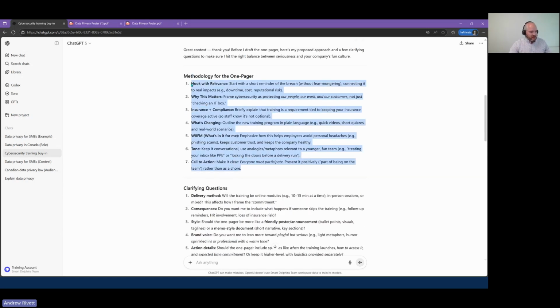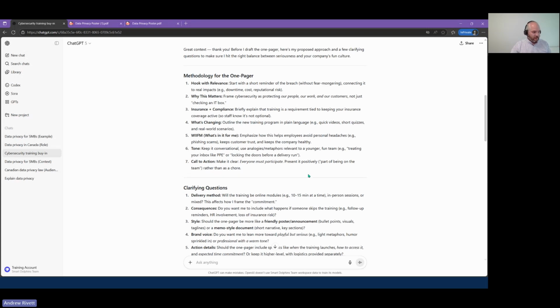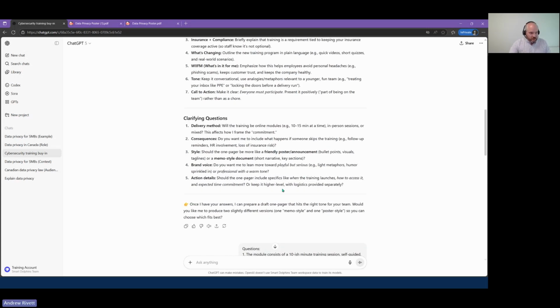So the first thing it does is say, this is what I'm actually going to do. I'm going to add a hook. I'm going to talk about why it matters, what's in it for me. Here's the tone I'm going to use. And this is an opportunity for you to provide feedback to the model about what you want this to look like or what kind of content you want it to have. And then it'll ask clarifying questions. And sometimes you'll be surprised by what it thinks of, things that you didn't consider.